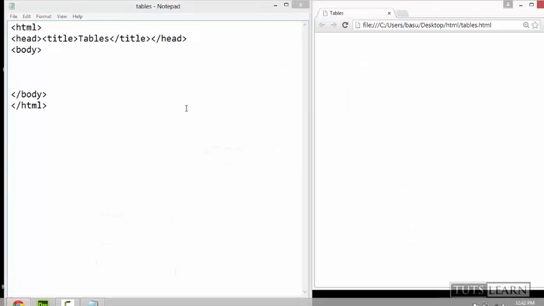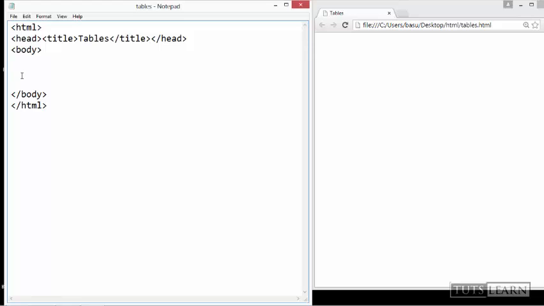Today we are going to cover some basic stuff about something called tables. Here we are going to create a table. So let's get started. We create tables by the table tag. Now close it. This is the section where we put our table elements.